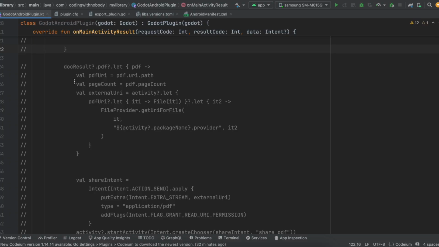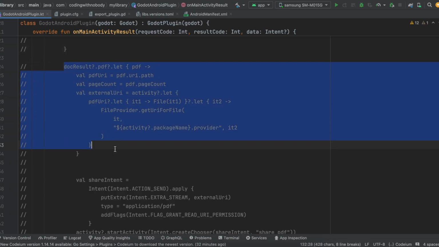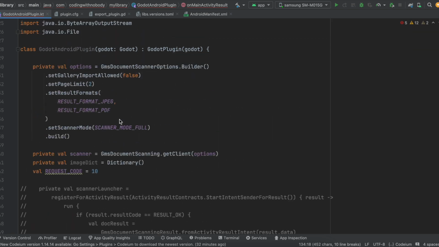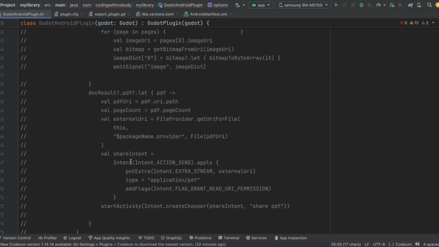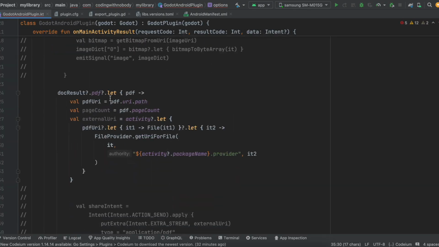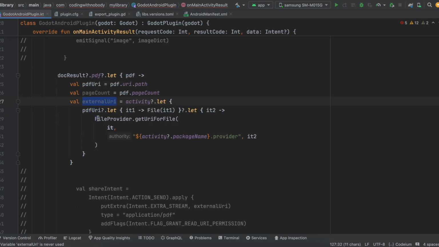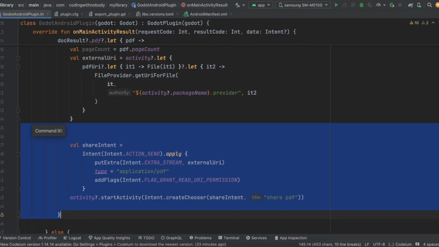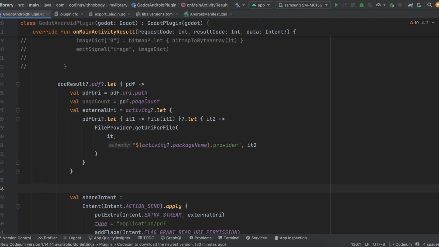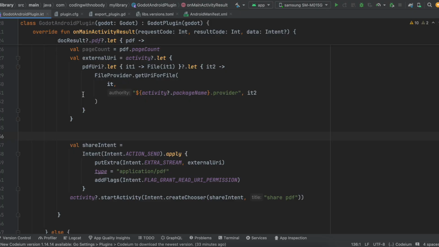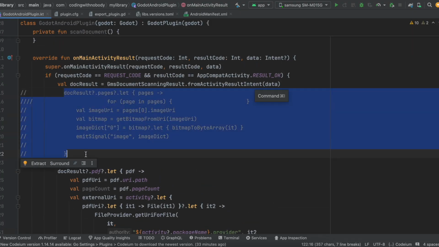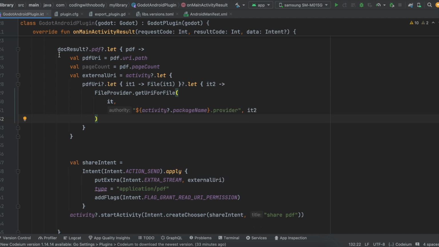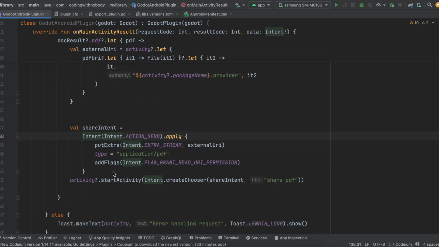So for simplicity, what I'm doing is that once we get the data in PDF format, because if you remember at the top, I also want the format to be PDF. So here you can do something like this, doc result.pdf. Here we get the PDF URI, then we get the external URI, and once we have that, I'm just sharing it on WhatsApp, or whatever you feel like, and the share sheet will open. So you just have to write this bit of code if you want this functionality. I think most people would like the image functionality itself. Not many people would like the PDF functionality, but anyway, I want to show it to you.